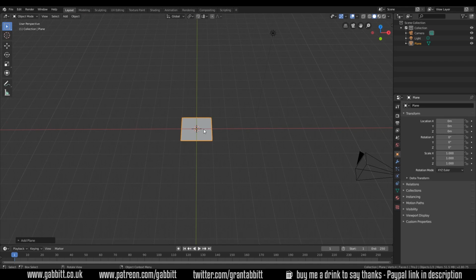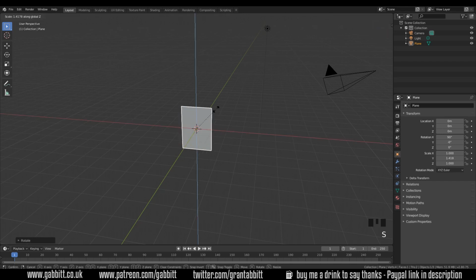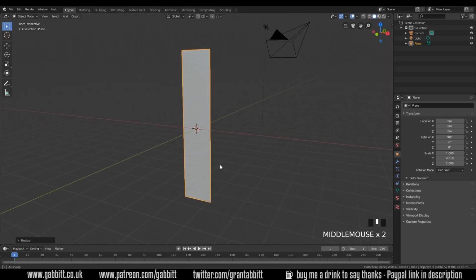So there's my plane. I want it to be upright though, so it sort of swirls upwards. So rotate around the x-axis 90 degrees, Rx 90. And I'm going to scale that up in the z-axis, so S then Z. So it's a nice long thin plane at the moment.